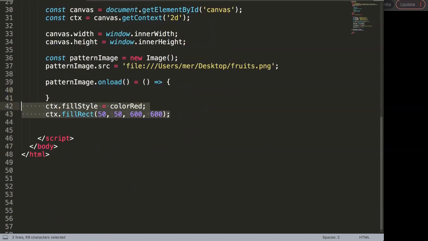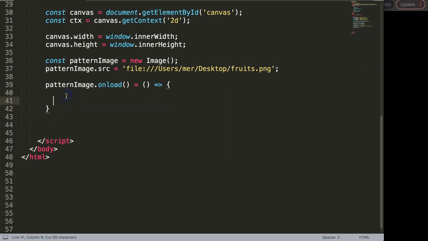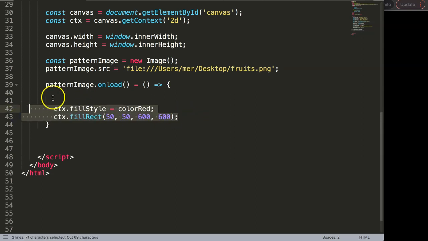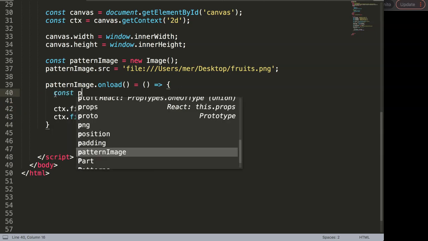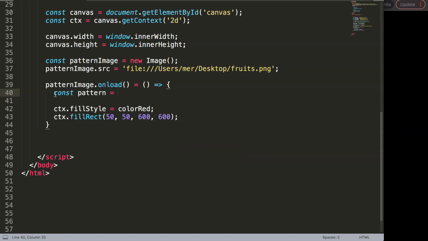Then what I want to do is not draw this now. I want to draw this after it has been fully loaded with the loaded image. I'm going to create a constant, this is the pattern, and the pattern is ctx.createPattern, and here we have two parameters. First of all, the image, and secondly, the mode of repeating, basically the repeat setting. There are basically four options, so I'm going to use all of them.